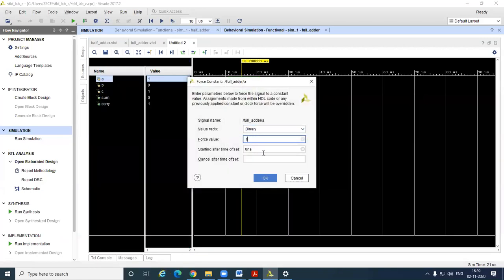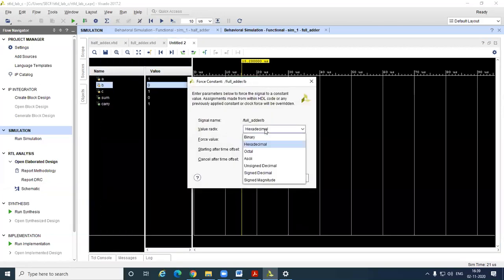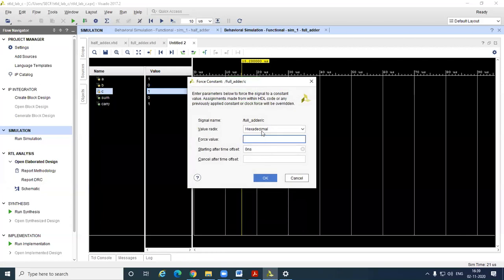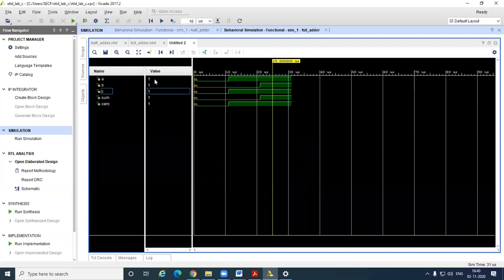I'm checking the last combination, that is the 1 1 1 combination. I'm giving all ones to the 3 inputs A, B and C, running for the 10 microsecond scale. For A is 1, B is 1, C is 1, you can get the sum 1 and carry 1. These are the 3 combinations and their corresponding outputs.